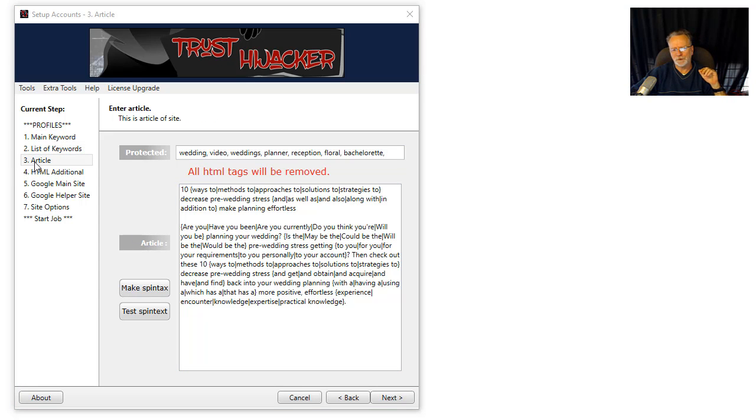So on the left there you can see where we're up to. We're up to number 3, article. So here you can paste your article into this window. Generally a 300-word article is about the best that we've found so far.